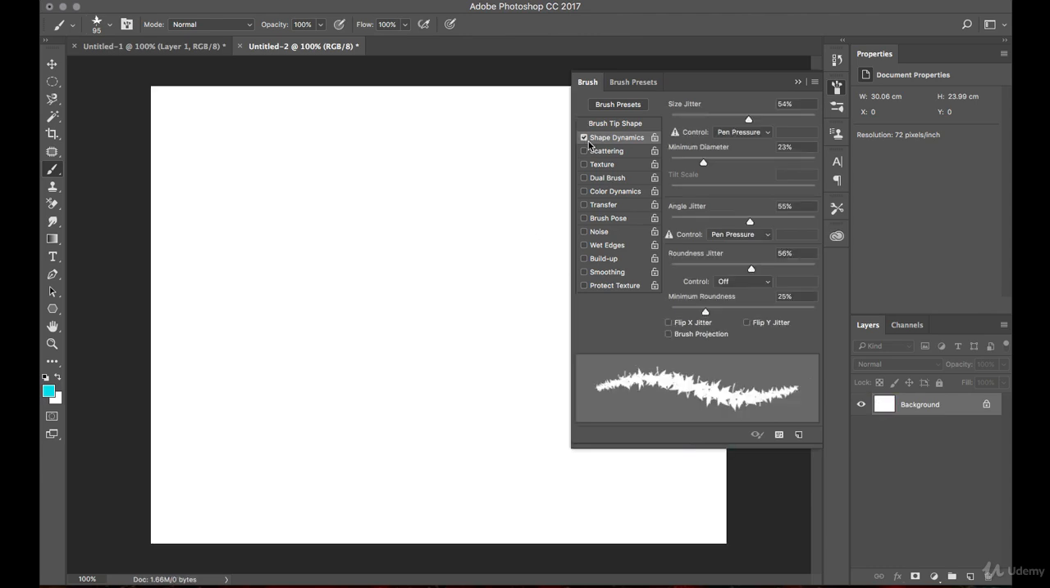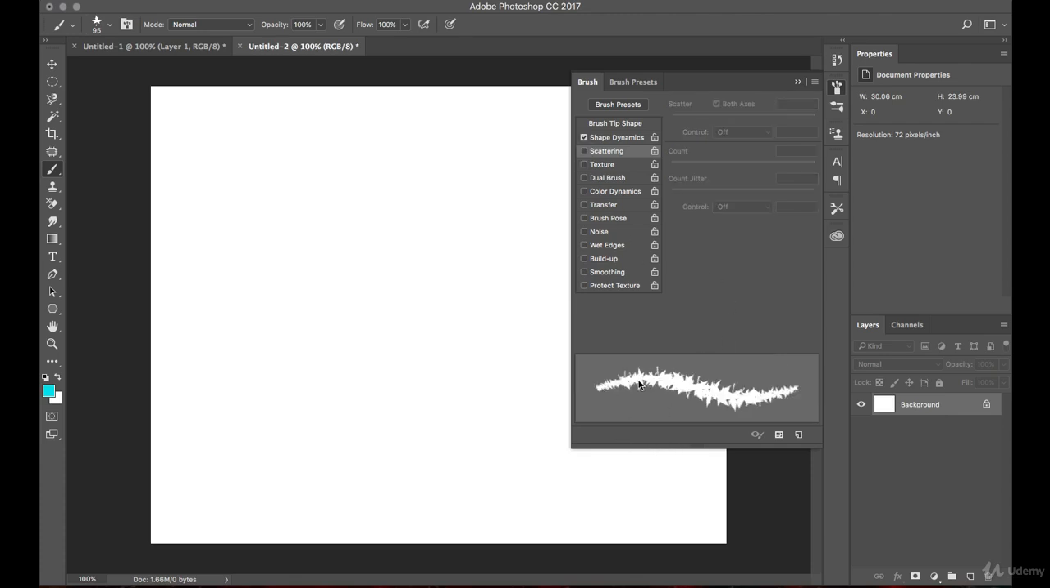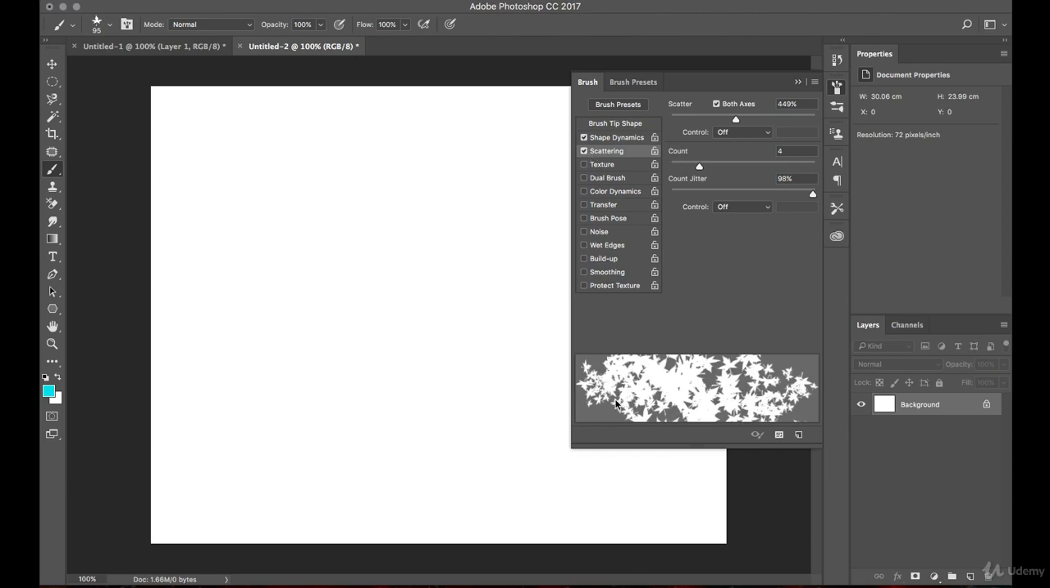Next, the option after the shape dynamics is the scattering. You can guess it. Scattering means to scatter all the objects. Let me turn off scattering and all the objects are aligned. When you turn on the scattering, all the objects get scattered. You can control the amount of scatter, how much scatter you want to do with this brush tool, or you can control how many objects you want to scatter, the minimum or the higher amount, according to the need of your document.